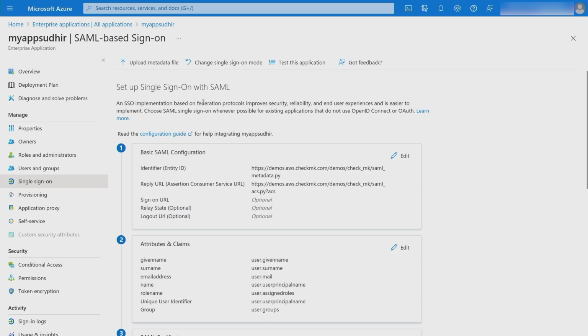This configuration is divided into several sections. The first section is a basic SAML configuration, where the first two fields are the required fields, which is the identifier entity ID and the reply URL. It has a URL that is pasted in its value. If you look closely at how the URL has been constructed, this is basically your Checkmk URL. And after this, you are just putting a simple slash and putting saml_metadata.py.